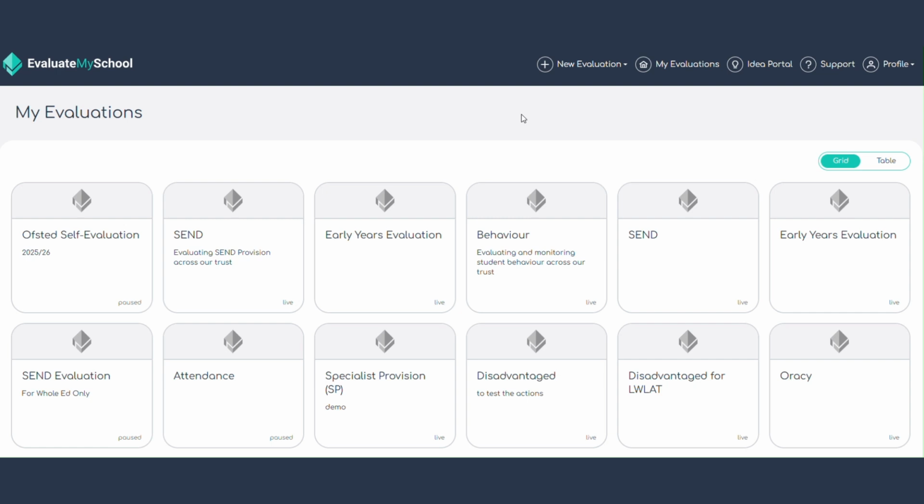This quick start guide on how to use the Evaluate My School platform. The first thing you will want to do is to add a new evaluation, because your dashboard when you first register will look blank. So you'll simply click up here, new evaluation.